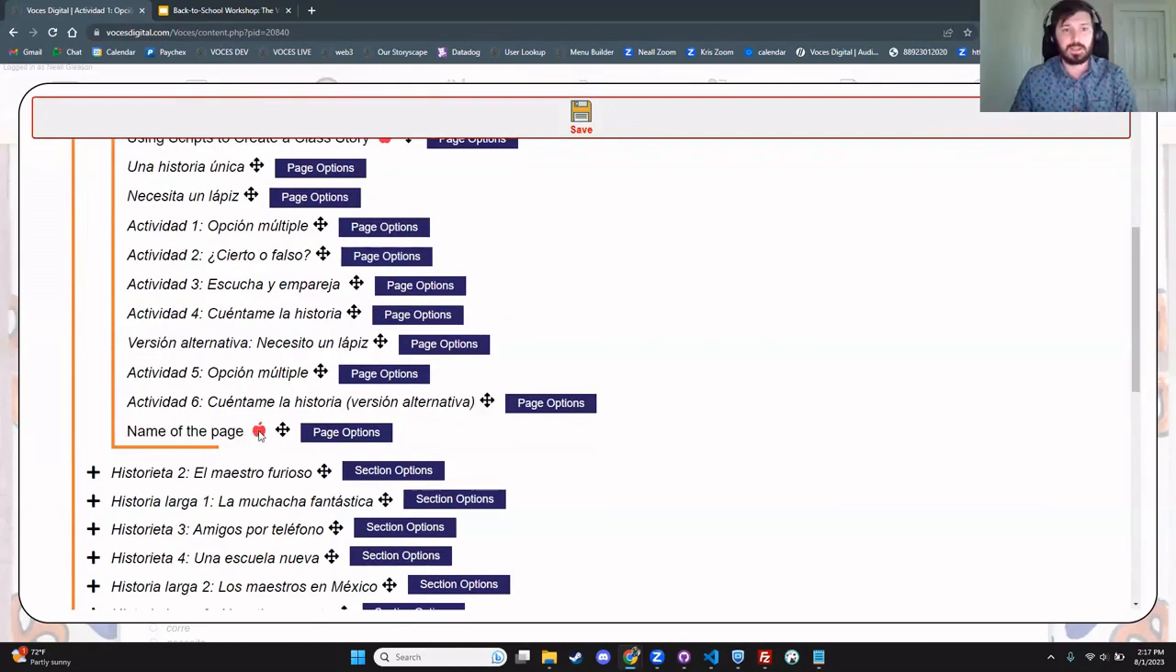And by default, I'll mention when you're creating a custom page, it will show up as teacher only. That's to enable you to kind of work on it and get it all polished up before making it available for your students to see.